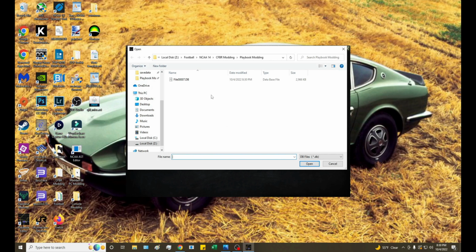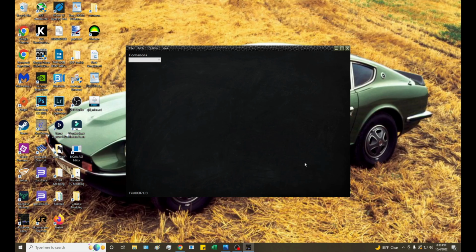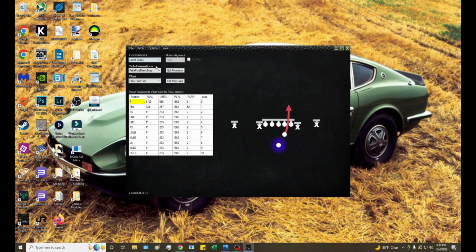Open your NCAA Playbook. And so this is where my file is. That's where I put it. Open it up, and then you have all of the different formations in the game: offense, defense, special teams.